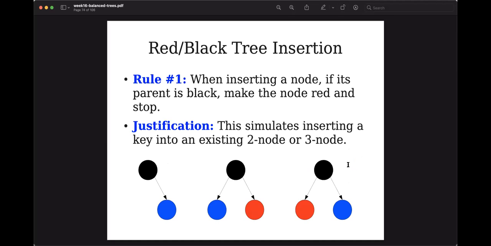So rule number 1 is when you're inserting a node, if its parent is black, we'll simply make the node red and then stop. It's very simple. So we are essentially simulating, let's say the blue is what we want to insert. We start with, let's say, a 2 node. Remember, 2 node means 2 children, 1 key. So this will be red. We'll just turn this red and then stop.